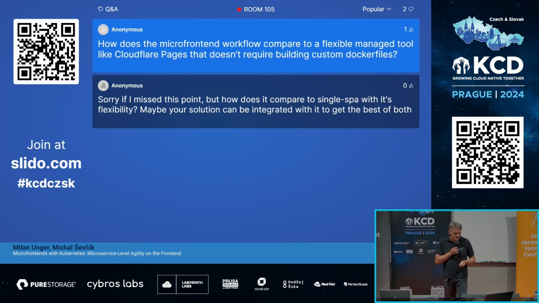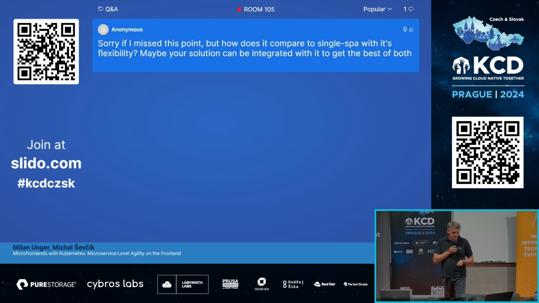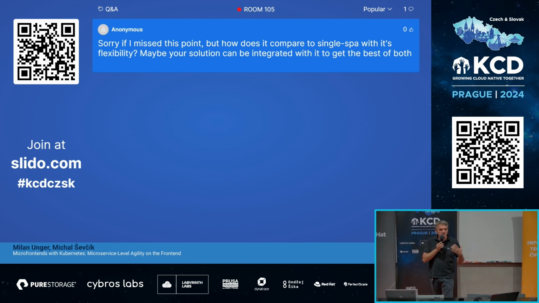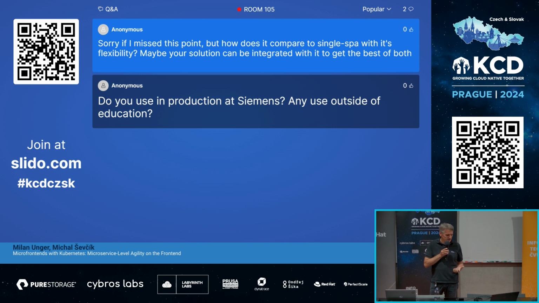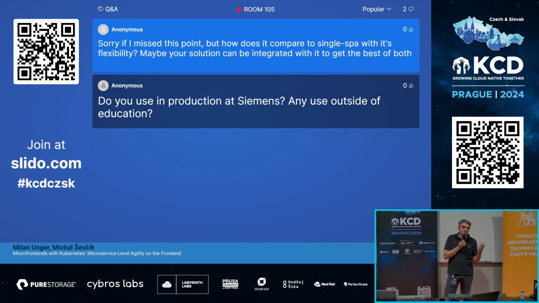How does it compare to a single SPA with its flexibility? Can it be integrated with it to get the best of both? Actually, it's the single server page application. And I would say that also the microfrontend should be single page applications conceptually. And being a single page application is great, but if you want to integrate multiple features, then you will be challenged by how to actually get the common look and feel and how to deliver it in one integrated solution.